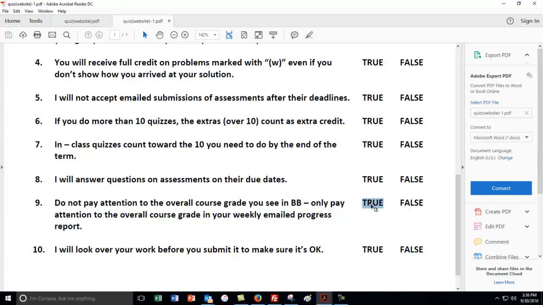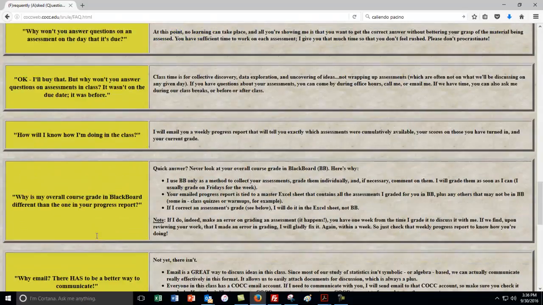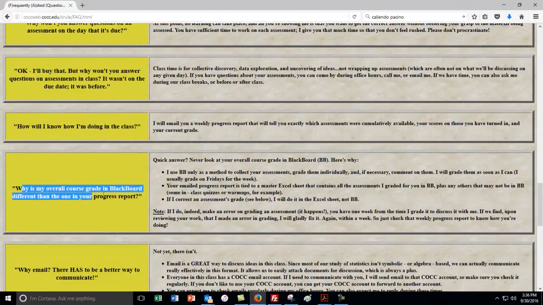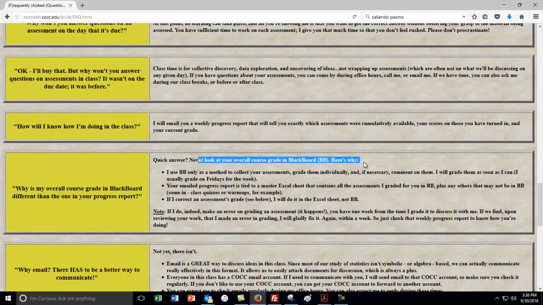Definitely true. I use Blackboard, as I think I've talked to you about, only as a mailbox, in and out. You send your work in, I grade it, and send it back to you. It's only a mailbox. If I make fixes, I don't make fixes in Blackboard. I make fixes in an Excel spreadsheet, which has all of the data in it. Why is my overall course grade in Blackboard different than on your progress report? Never look at your overall course grade in Blackboard.